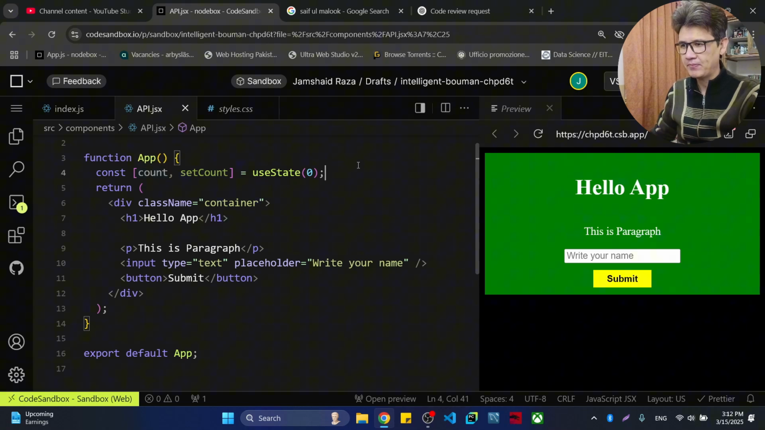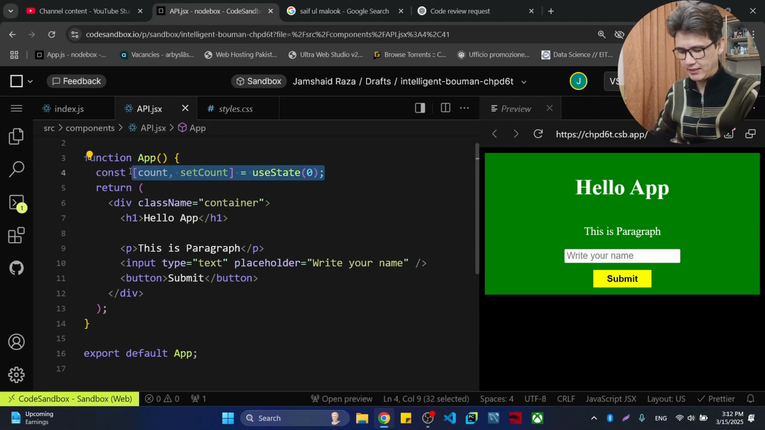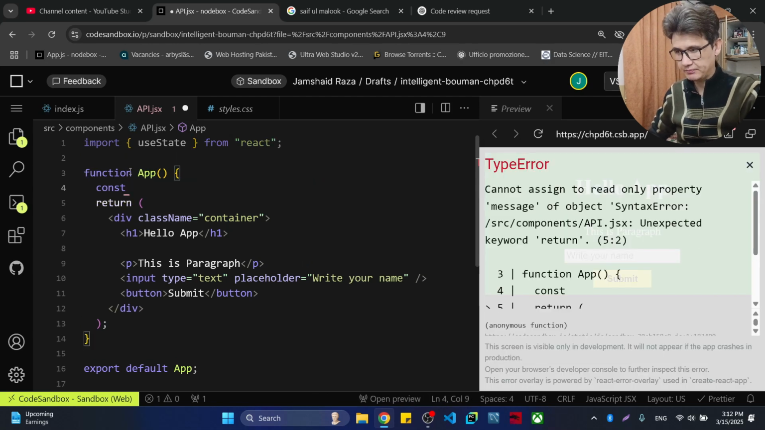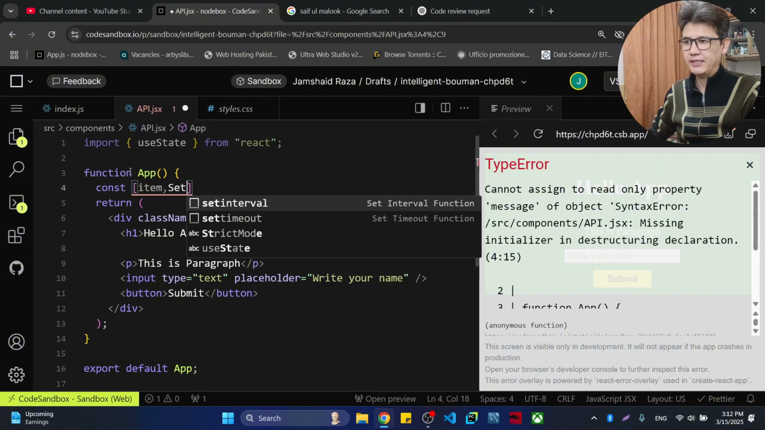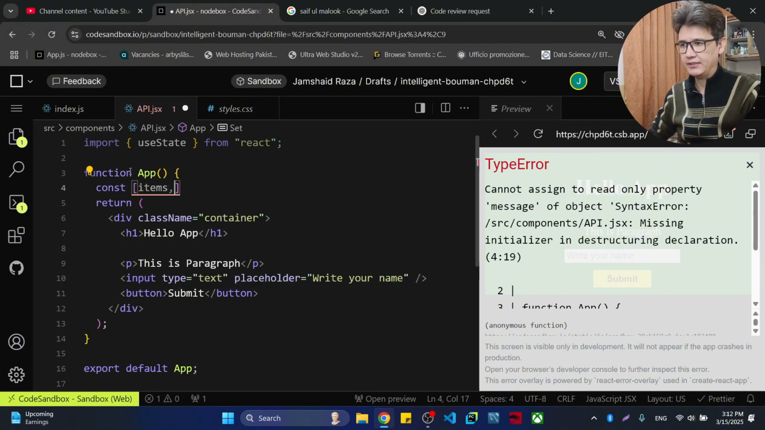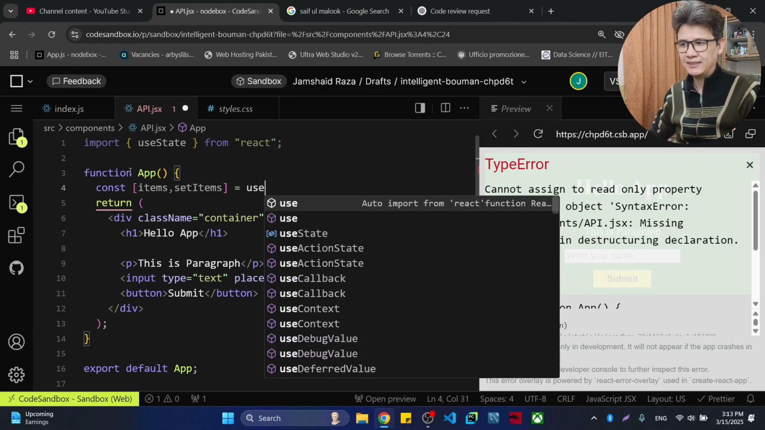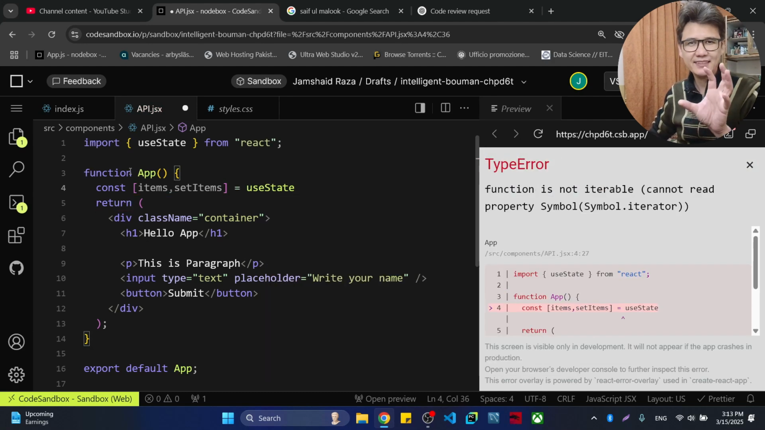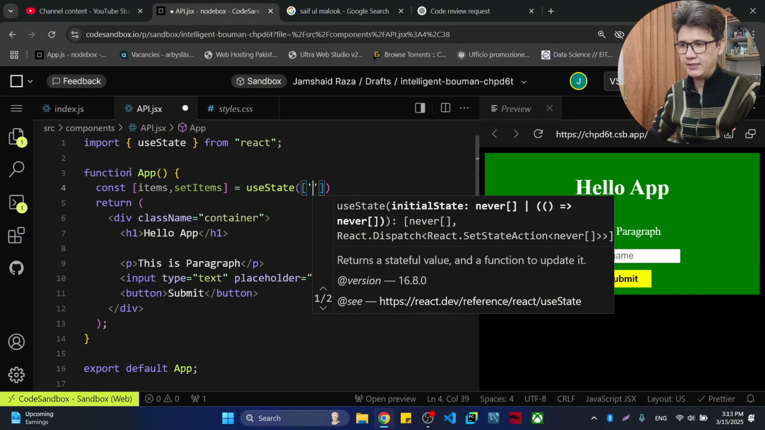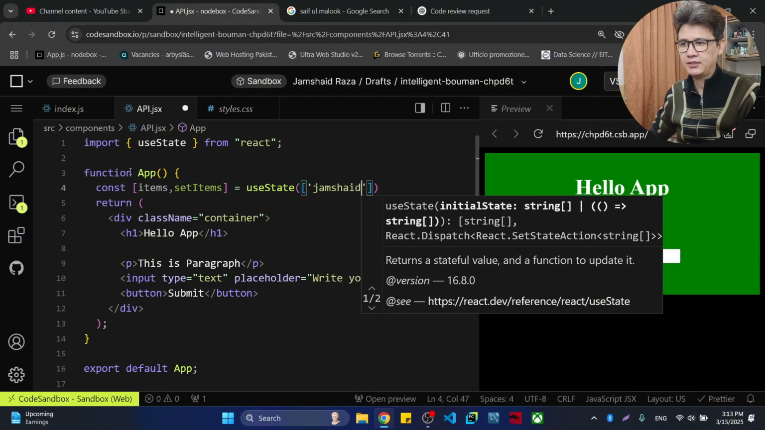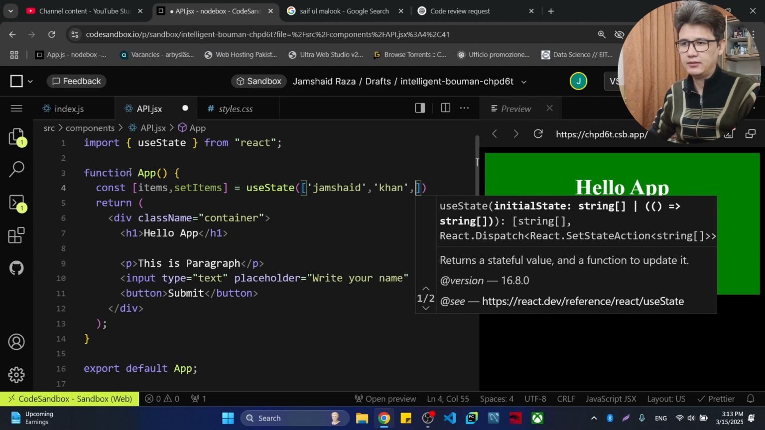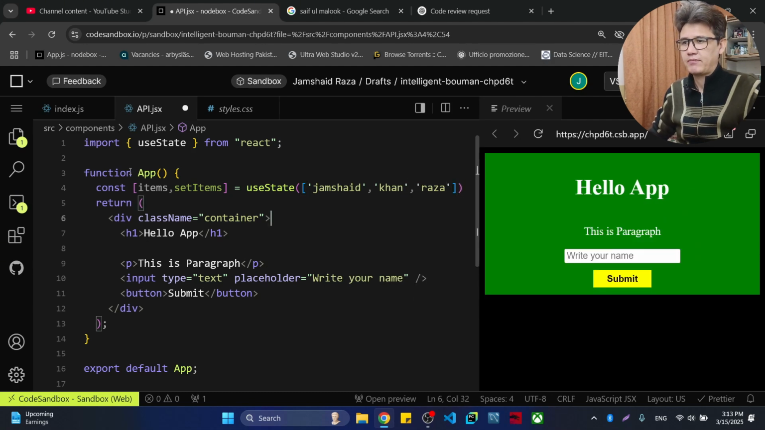Now let me just show you, okay. For example, I need a const, and here I need atom, and set of atoms, I need atoms, and we are going to use state, and instead of the string, now I am going to use the list, okay. And just an empty list for now. If you need, you can also name it, for example, Jamshed Khan Raza, okay.